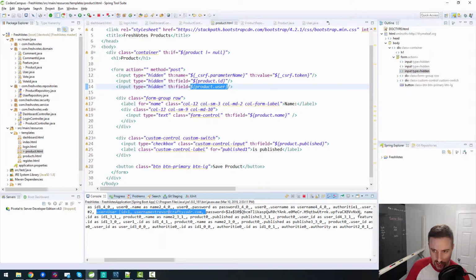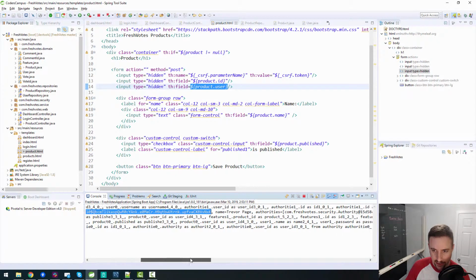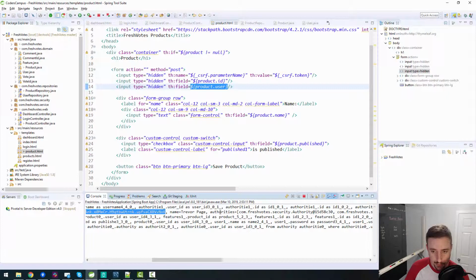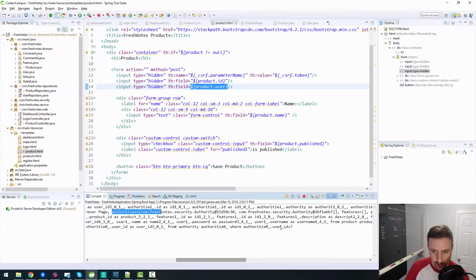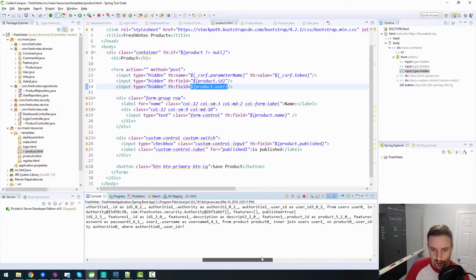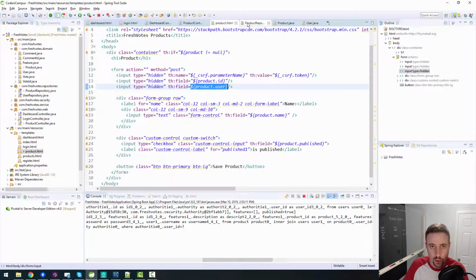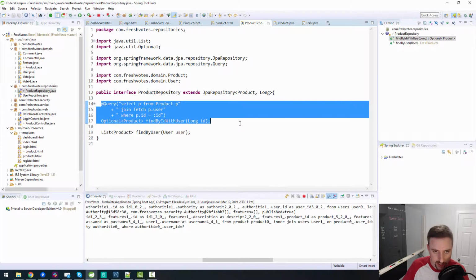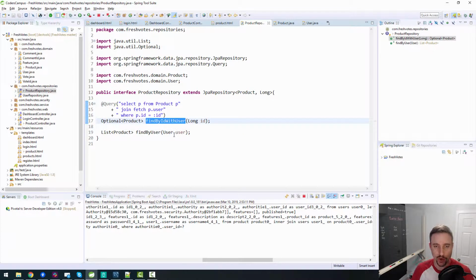So user inside of the product has a value because we loaded it up. Now you can see it gives you a bunch of extra information like authorities for the user and whatnot. And this is where things can get bigger, right? This is why you don't eagerly fetch everything. You only fetch what you need, and you choose what you need via different queries that you create, like so, right? Which is what we had created.